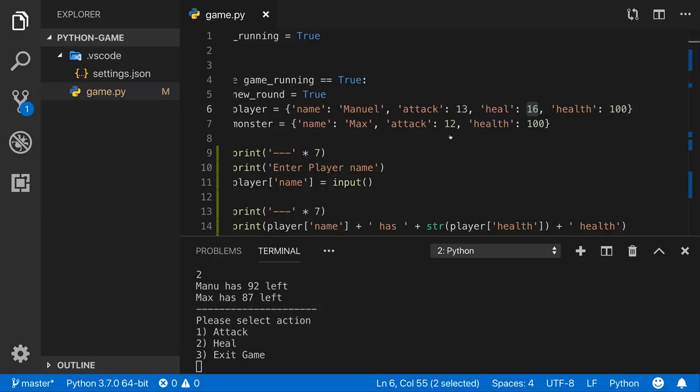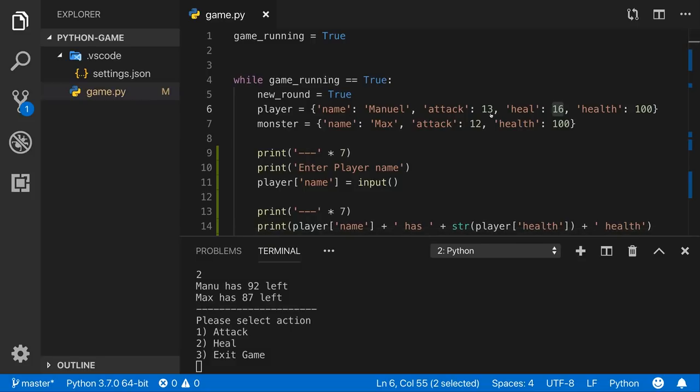And I actually don't want to change the player values right here. I think these are okay. But I'm not happy with the monster right here. Because wouldn't it be great if we could make this a bit more dynamic if we define a minimum value for the monster attack and a maximum value and then create something which allows us to dynamically select a value in between this minimum and maximum. With that we have a random element in our game and this would make it a lot more exciting. Now how can we achieve that?